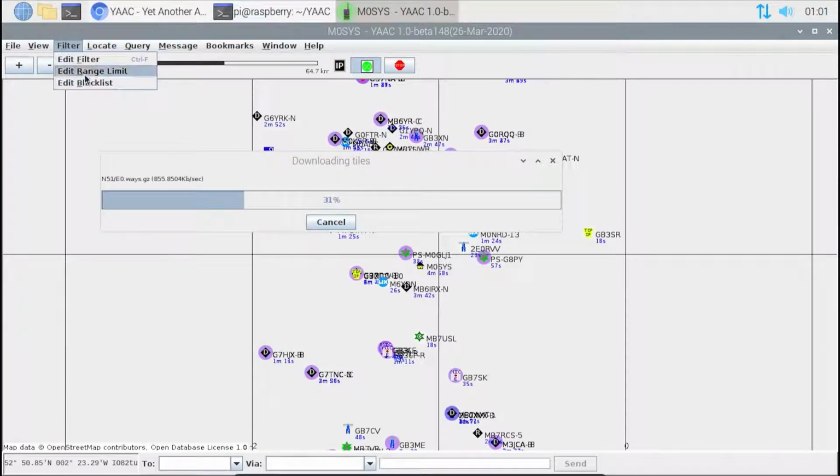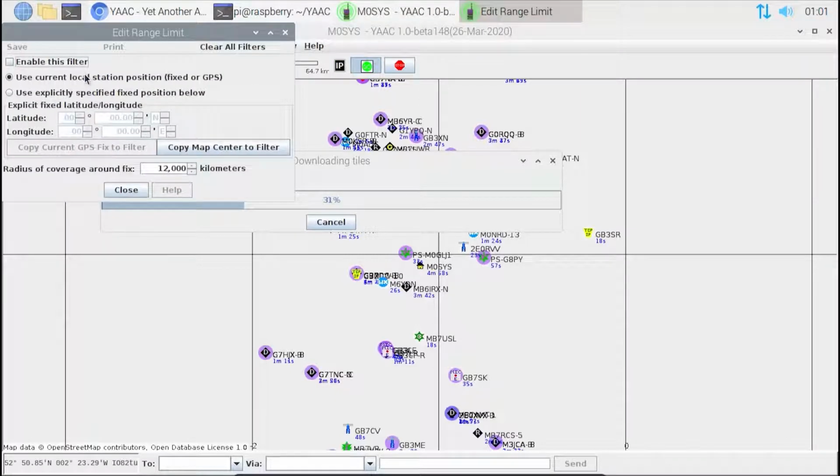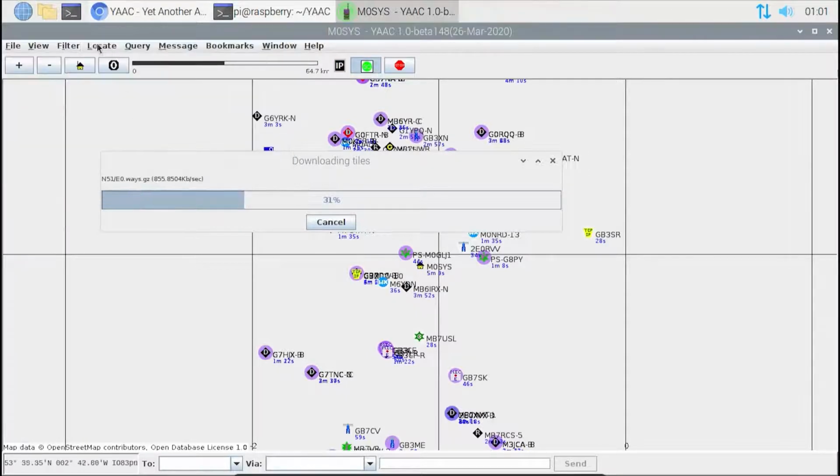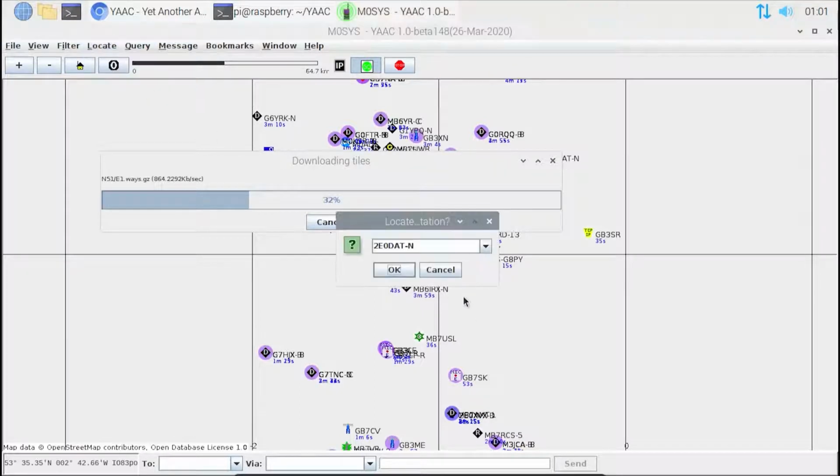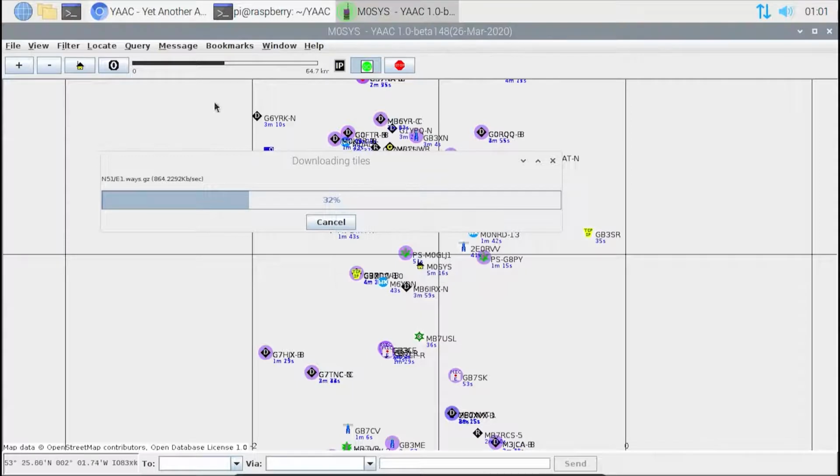Filtering, you can filter the range that you see, so you're not spending a lot of time downloading maps and things like that. You can locate a station by call sign, etc. through the locate option. Query, you can ask stations what they've heard or who they can hear direct, etc. Very useful function.